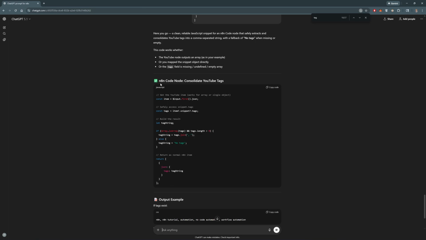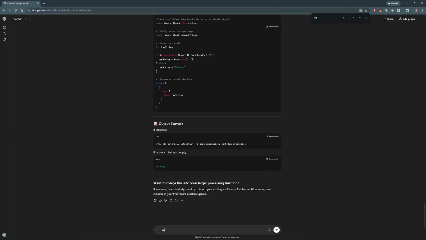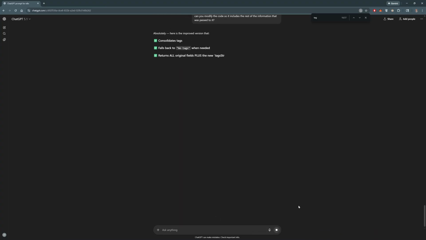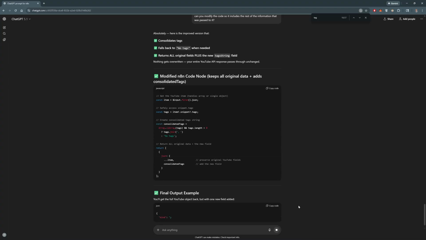So now this is the code to consolidate the tags. Okay, so I didn't like how it was set up like that. I want to say, can you modify the code so it includes the rest of the information that was passed to it? So this way we don't have any issues where it can't access some of the information. It's just good to have all this in one place.